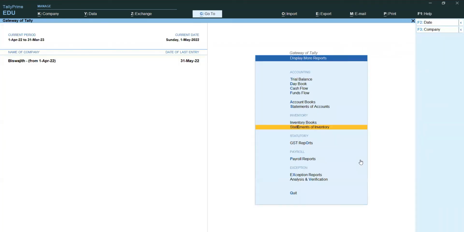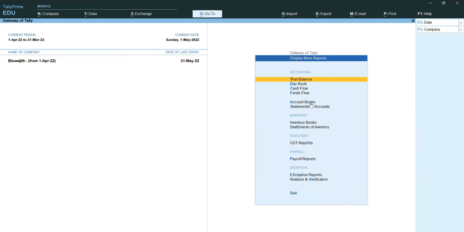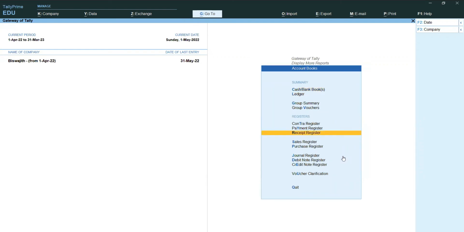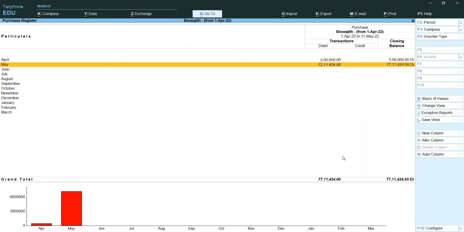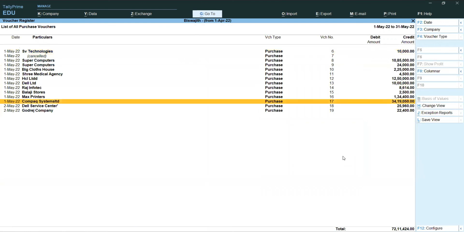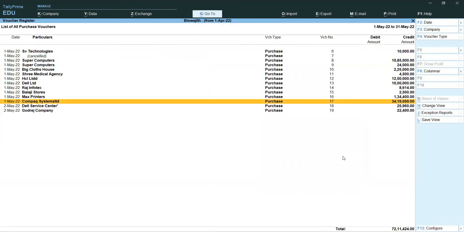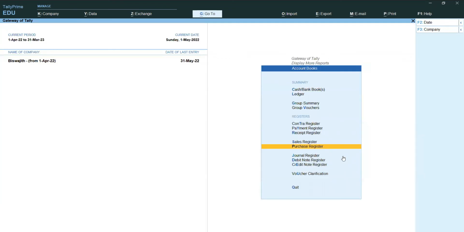Okay, so now we have converted. Now I want to view that one. We don't have any orders. We converted that sales order to a sales invoice, and automatically it is affected in the account books. Now I am going to account books. Here, purchase register, you can select it. See, in the May month it is converted. Here we have Compaq System Private Limited. So it is added to the accounting books, to the purchase book.